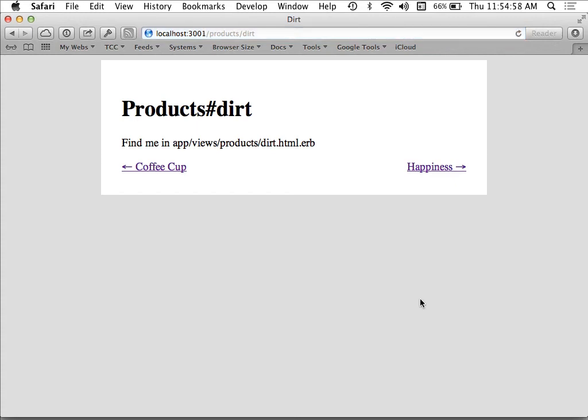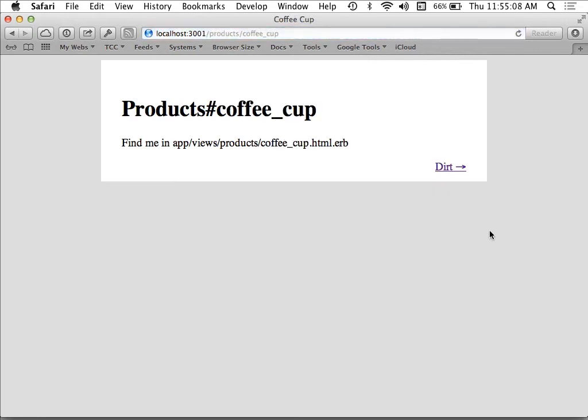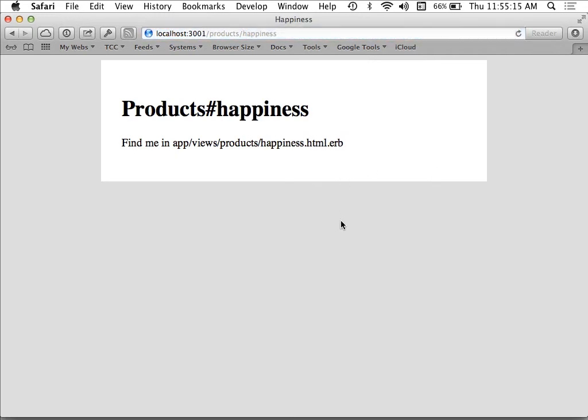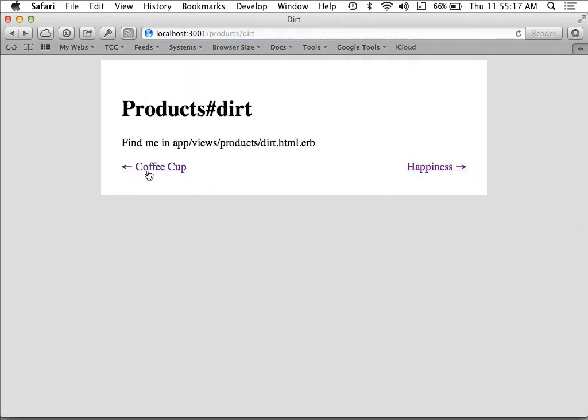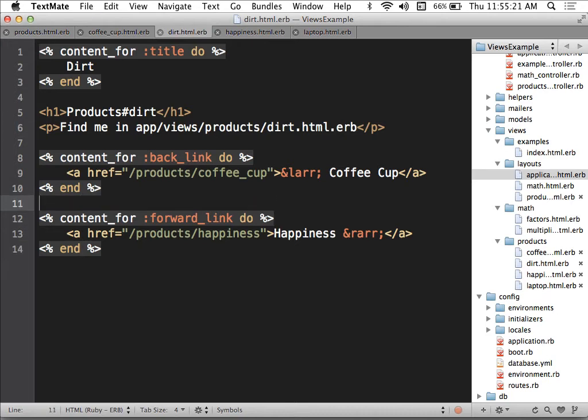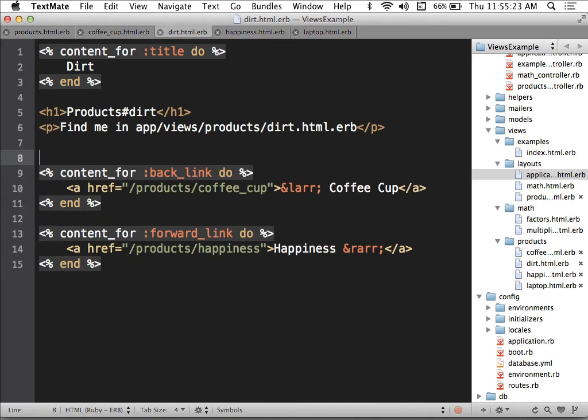If I go pull up my dirt page, that looks okay. It looks just like it did before. If I go back to the coffee page, looks good. Forward to dirt, forward to happiness, which I haven't done yet. That seems to get it done. Does that seem like more or less work than what we had before?